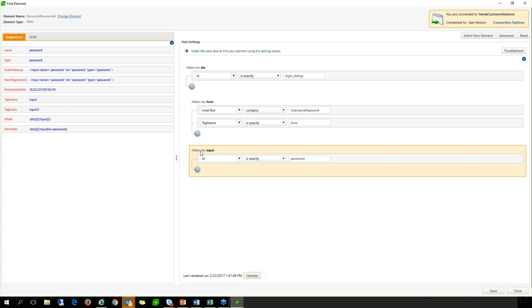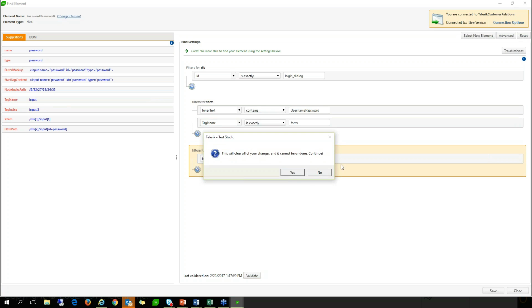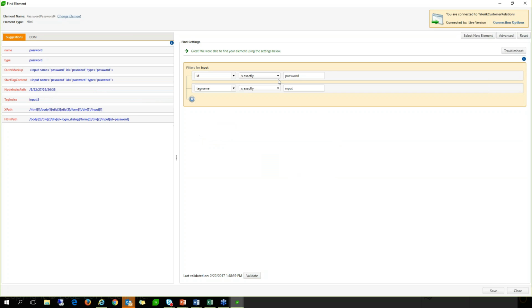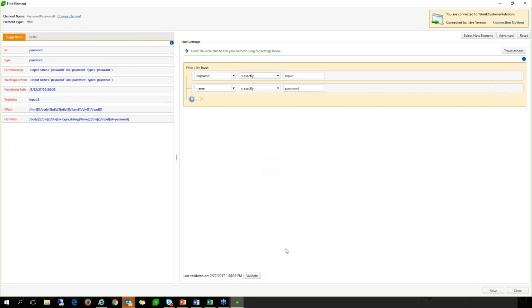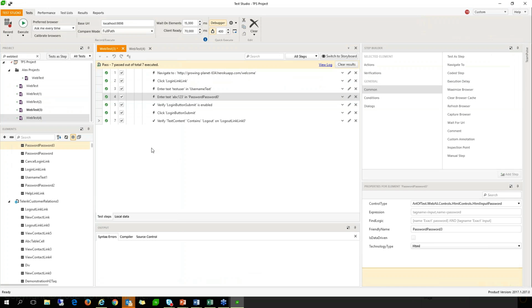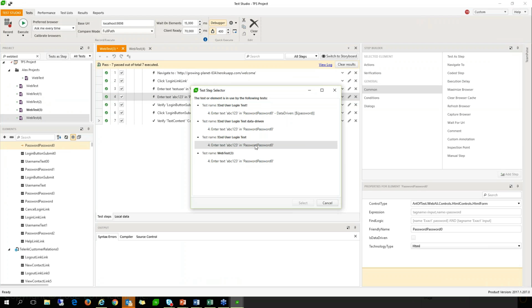All right. Let me go ahead and reset this back to where it was. I'm actually going to make a change here and drop the ID. I'm going to hit validate that that's still good. I'm going to hit save, and we're good. And guess what? Now the element is password 0 because it's now being used by a bunch of different tests. And the reason for that is because I unknowingly merged duplicate elements.